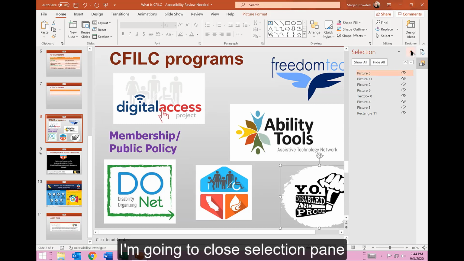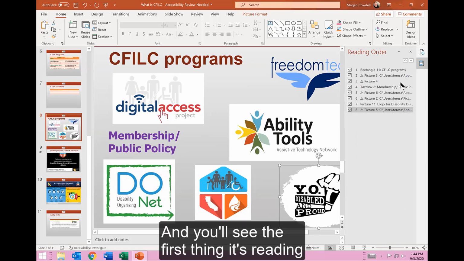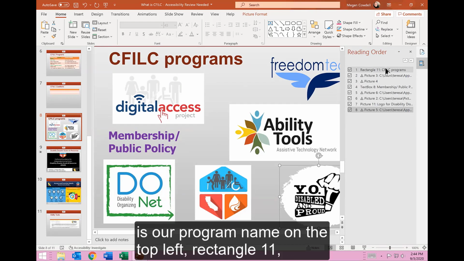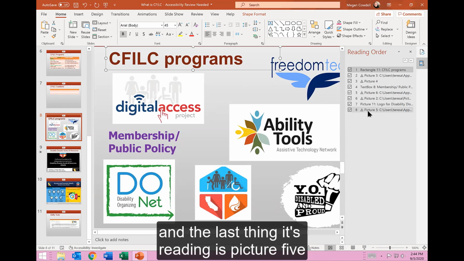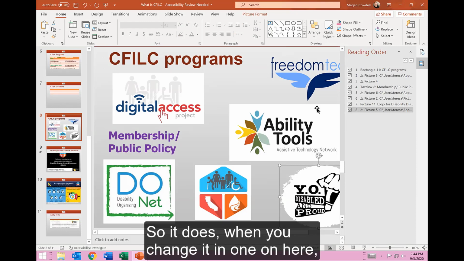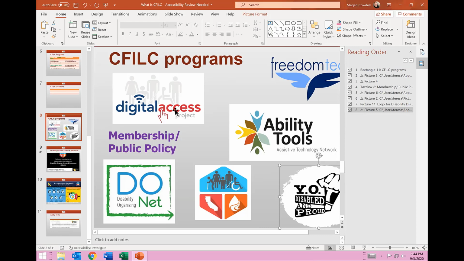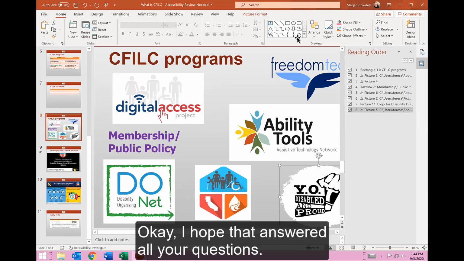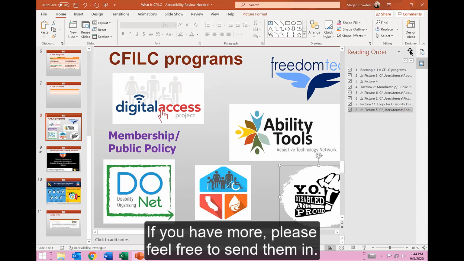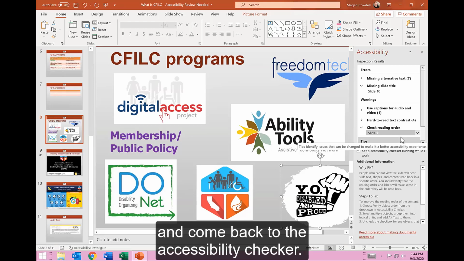I'm going to close selection pane and come back to the reading order pane. And you'll see the first thing it's reading is our program name on the top left. Rectangle 11, and the last thing it's reading is picture 5 on the bottom right. So when you change it in one, it will change it in the other. Okay, I hope that answered all your questions. If you have more, please feel free to send them in. I'm going to go ahead and close the reading order menu now and come back to the accessibility checker.